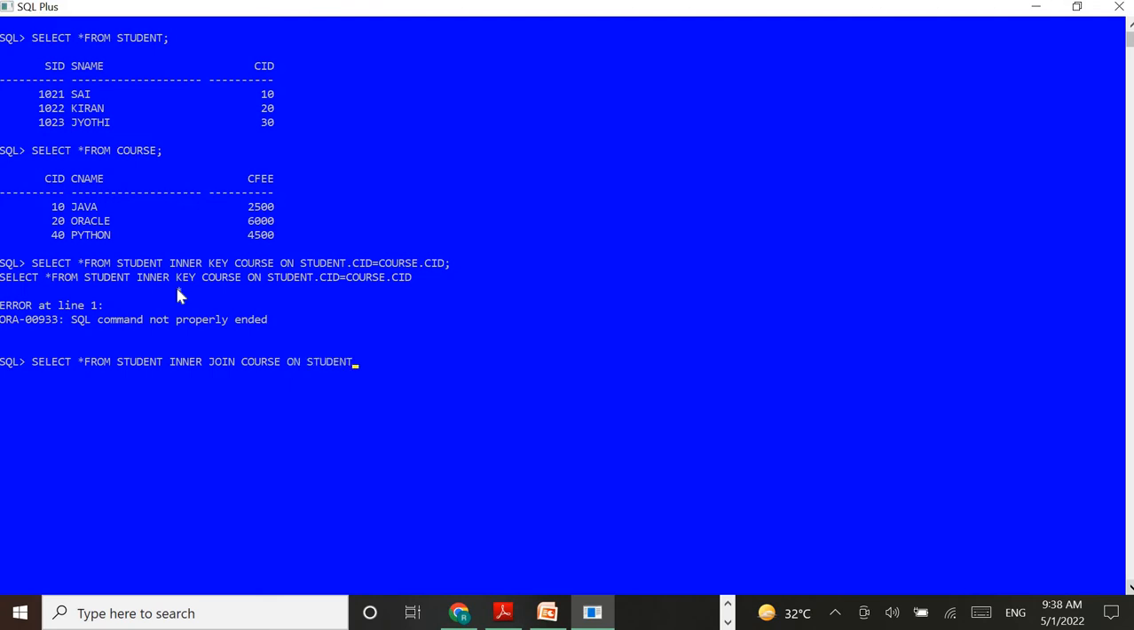Student dot CID is equal to table name 2, that means course table dot CID. So I got the result. This query joined the above two tables and fetched the result having 6 columns and 2 rows.